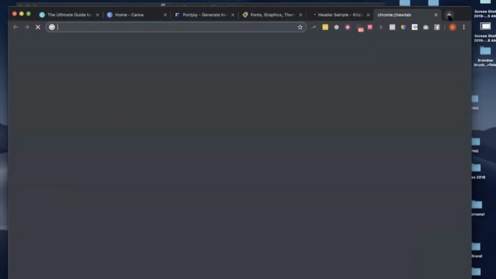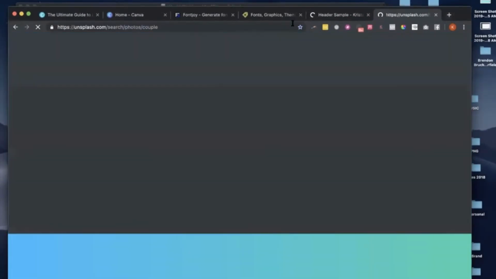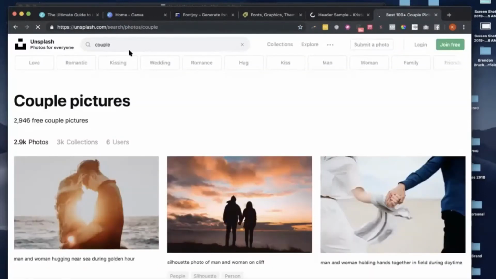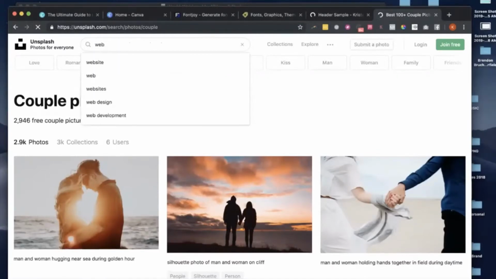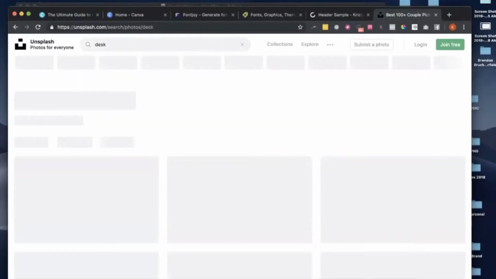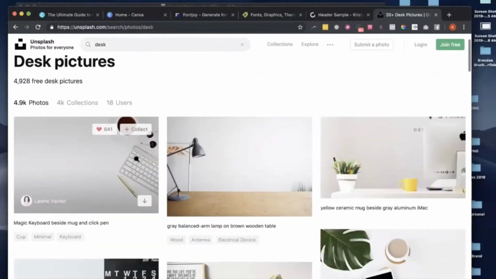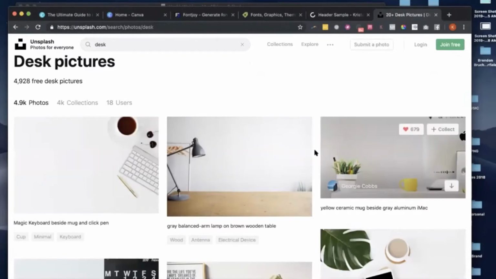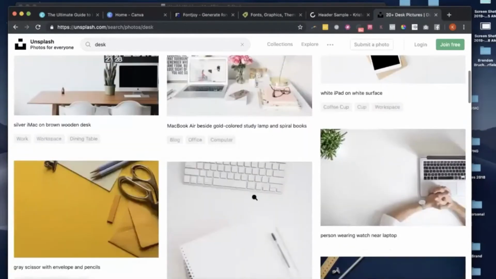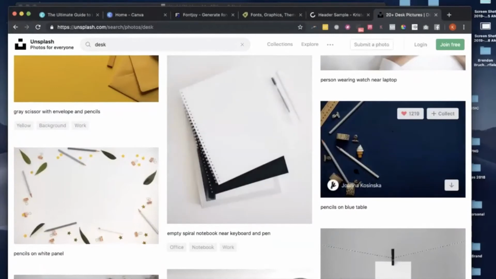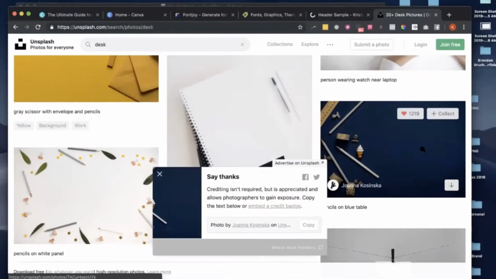And so what I recommend for finding great photos is Unsplash. If I were here, obviously I have a website business, right? And so I would type, maybe like desk background or something. And this or this might be a much better banner photo than my face. So I'm going to do this because I like the dark background on this. So I'm going to go ahead and download this photo.